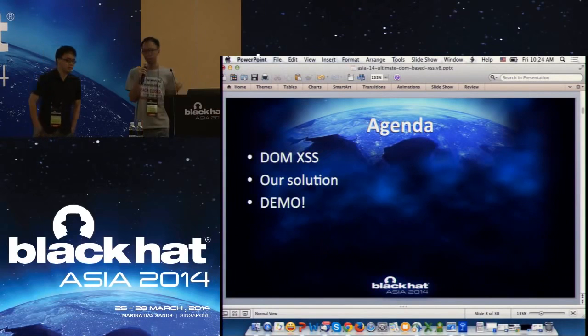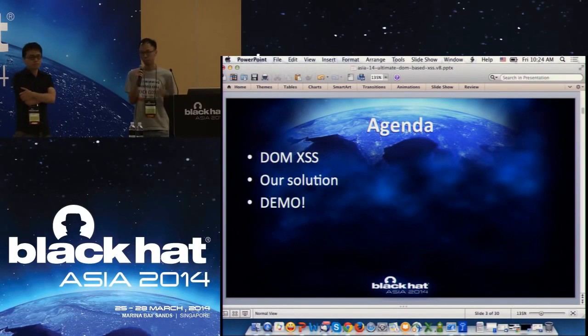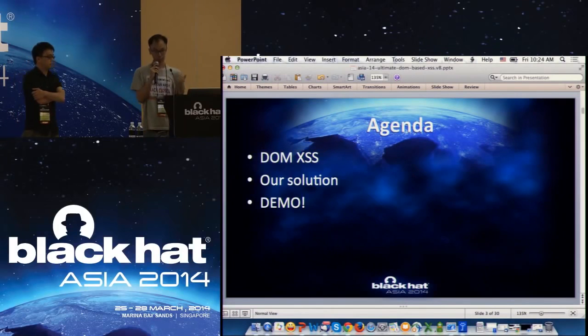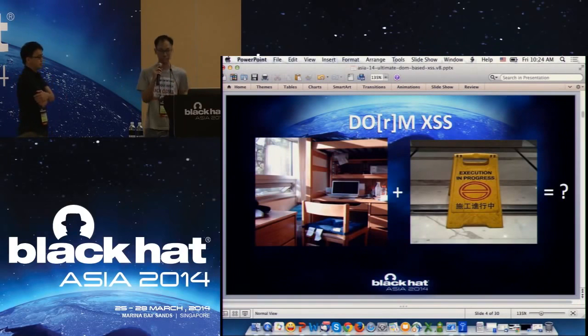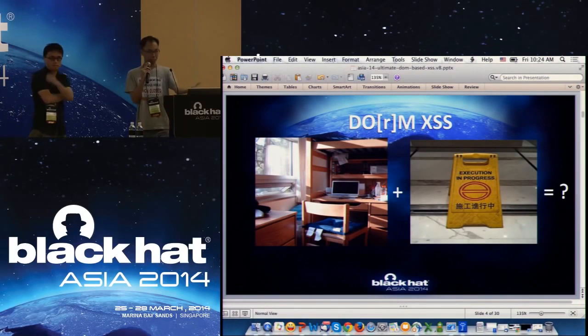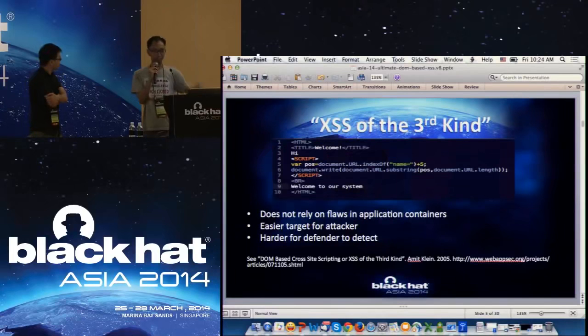So for today, we try to present our solution for DOM XSS. We are going to talk about what DOM XSS is, the solution for that, and how our solution works. And in the end, we are also going to show you a demo that looks pretty cool in my view. So what is DOM XSS? If it's very simple, we can explain that in one picture. You execute something in a DOM.